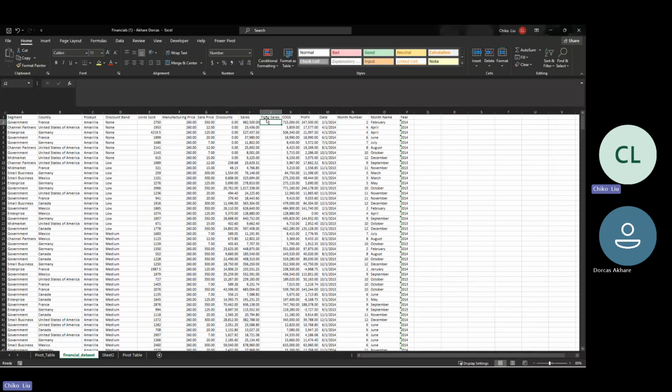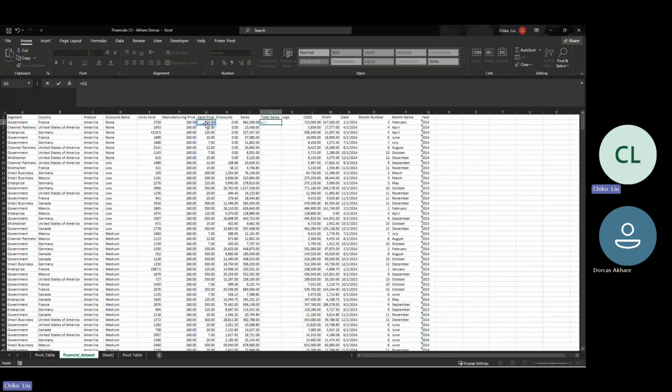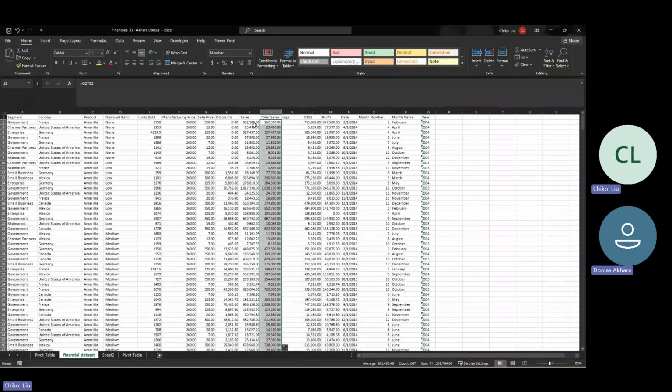Let me see total sales. And I want to show you how some things you arrive at some things. Now, cost of goods sold basically is the manufacturing price so far. So cost of goods, I'll just say COGS. Now, to get the total sales, you multiply the sales price by the units sold. So I'll just say equal to sales price multiplied by units sold. Your multiplication is asterisk, right? So you can see we've gotten the same thing. And drag. You can see they are the same thing.